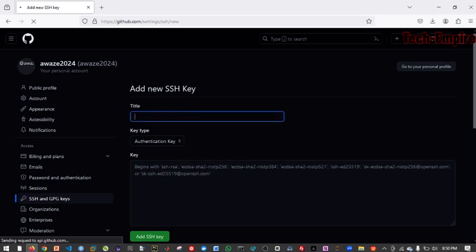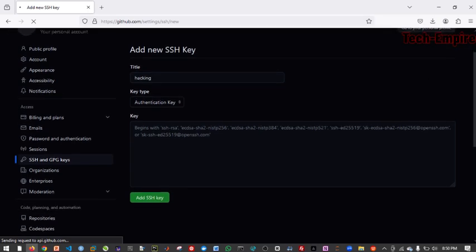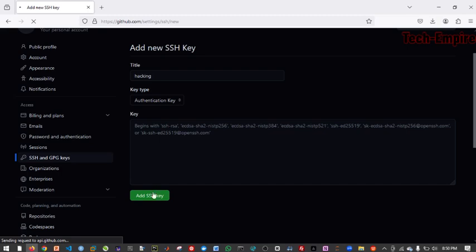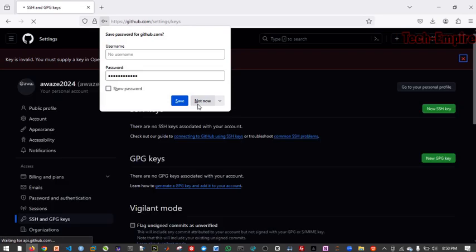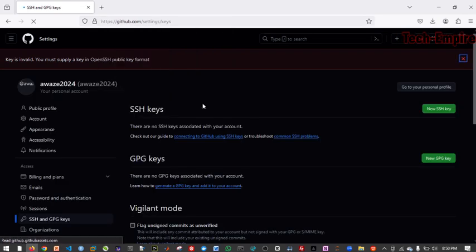I can create it as hacking with small lowercase. Then my password, let me say confirm. Not now. You must supply a key in OpenSSH key format. Let me just click on new.